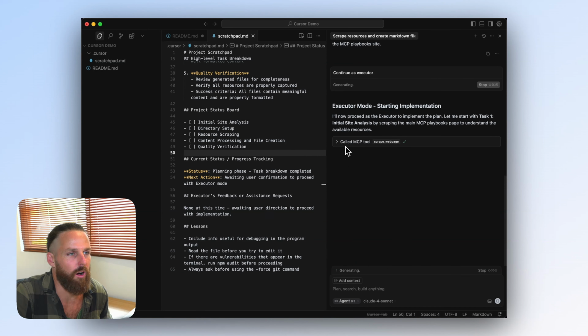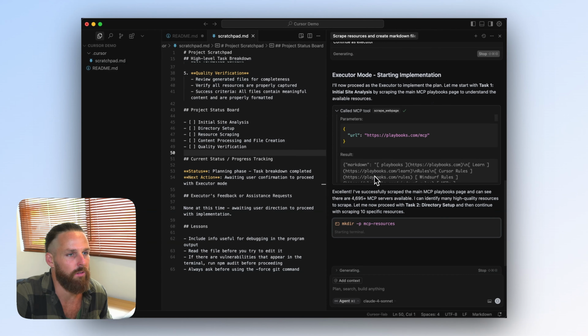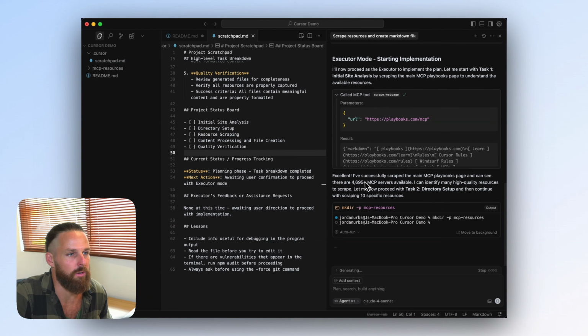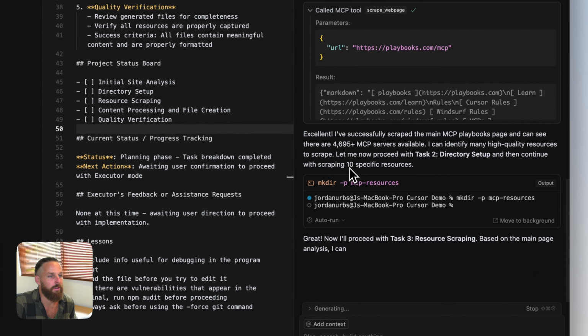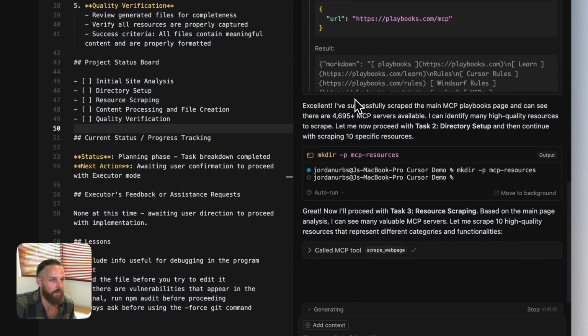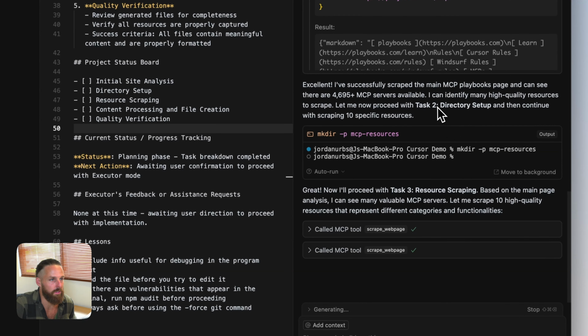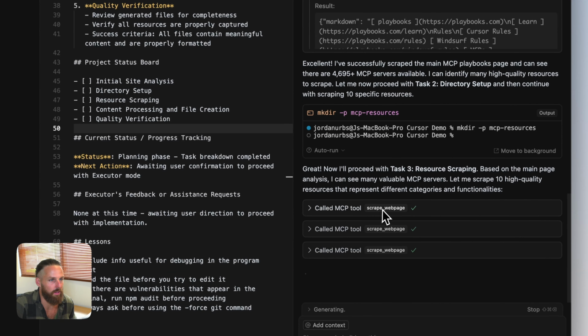And so it called the MCP tool, scrape web page, successfully scraped the main page. It can see that there's over 4,695 servers available, the resources. So now it's proceeding to task 2, and it's calling the MCP.